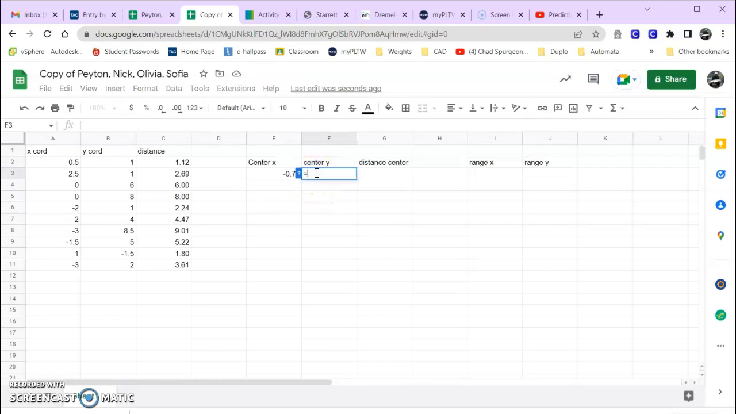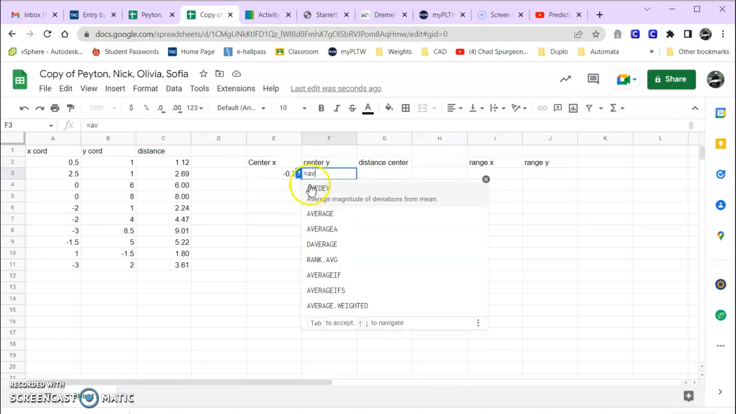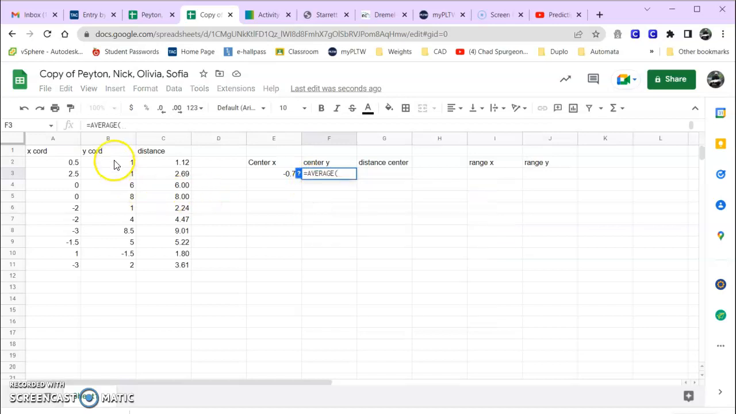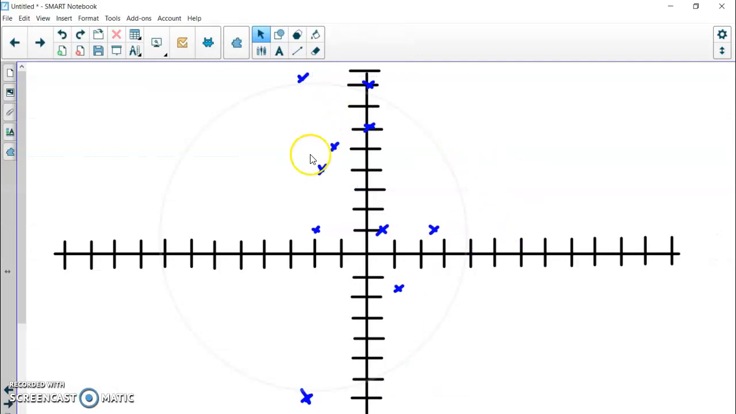For the center of the y, I'm going to hit equals. I'll start typing AV. I'll choose average, and I'm going to do B2 through B11, that is to say all the y coordinates. So my average is actually at negative 0.75 and 3.5. My average is actually going to be right there. So maybe my drawing's not all that good. That's going to be the average y coordinate.